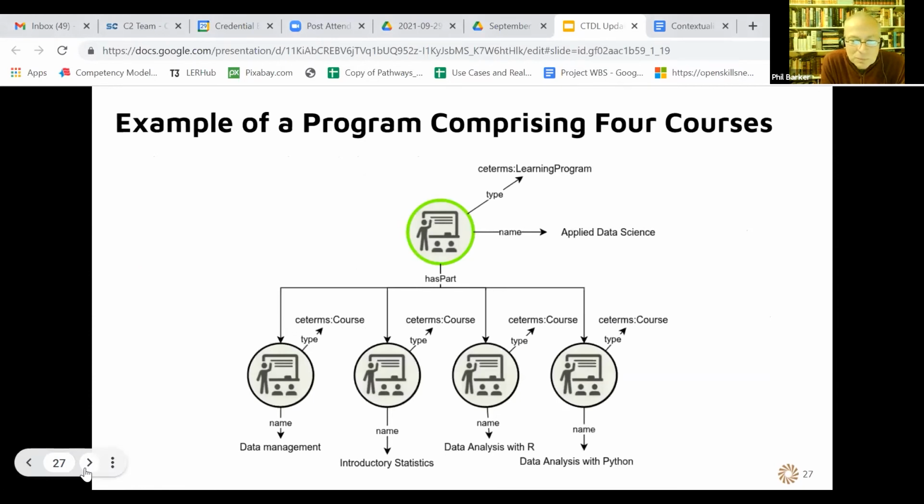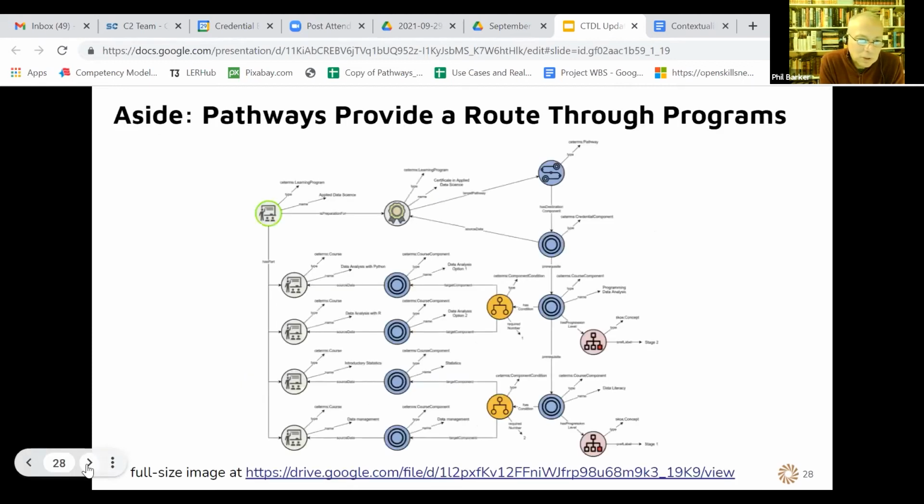This gives a simple illustration of how a learning program can have courses in it. In this case, there's a learning program on applied data science, which has 4 courses: data management, introductory statistics, data analysis in R, data analysis in Python. Those courses might be parts of other programs. And if we move on to the next slide, we also show in more detail than you can see, unless you've got a very big screen, how the role of those courses within the program might not be equal.